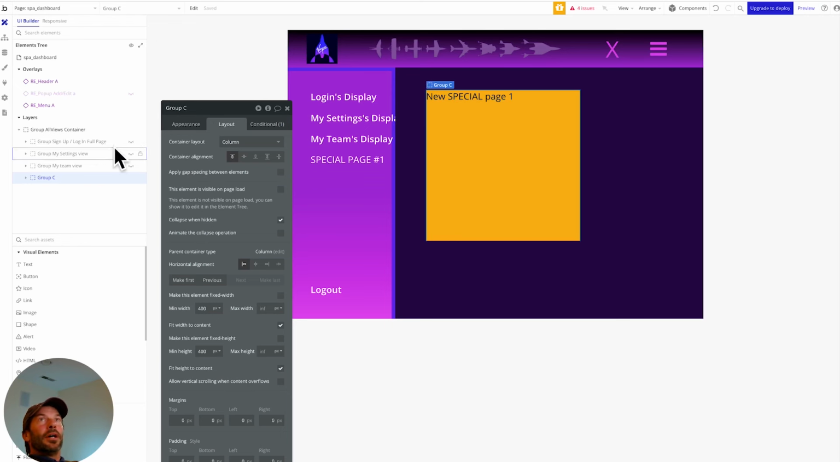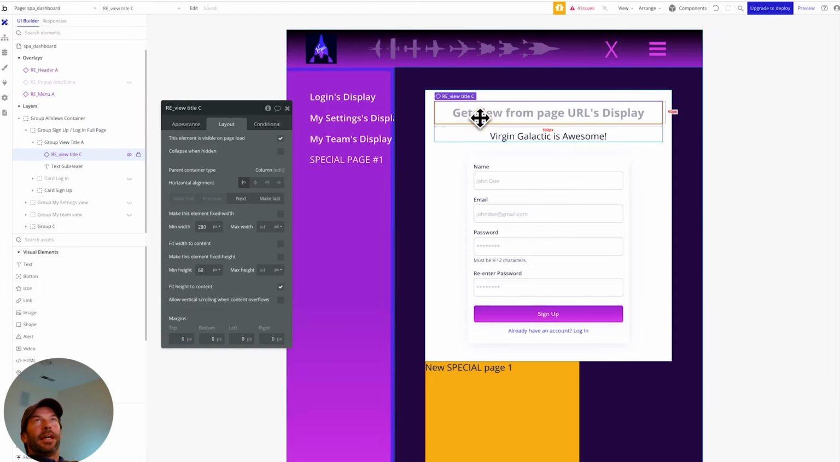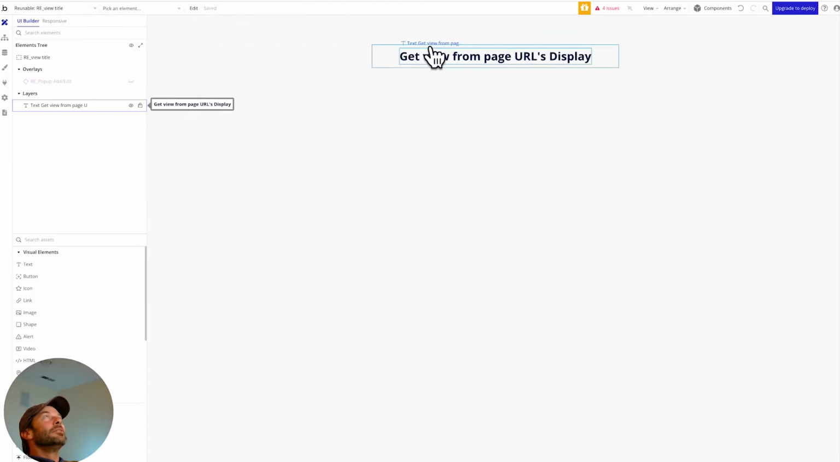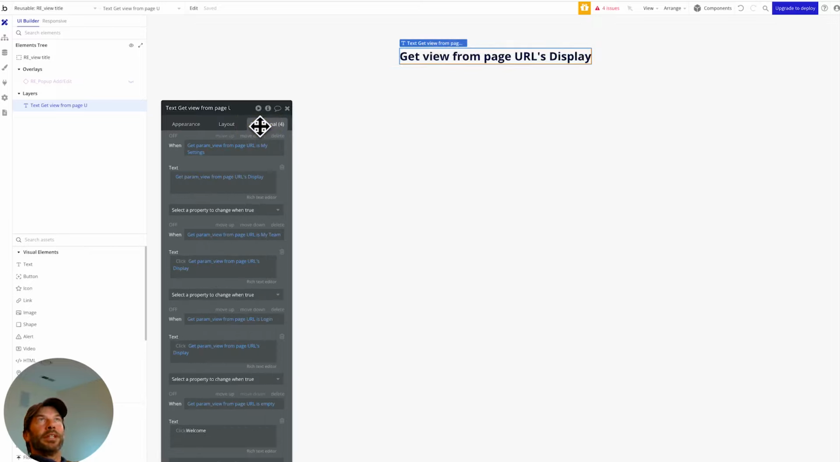So on this group, I actually have all of the groups using a reusable element that's the title. And the title is changing according to the URL parameters in the same way that the rest of the groups are changing. So if I navigate to the reusable element that is the title, and I look at the conditional statements, this explains everything.